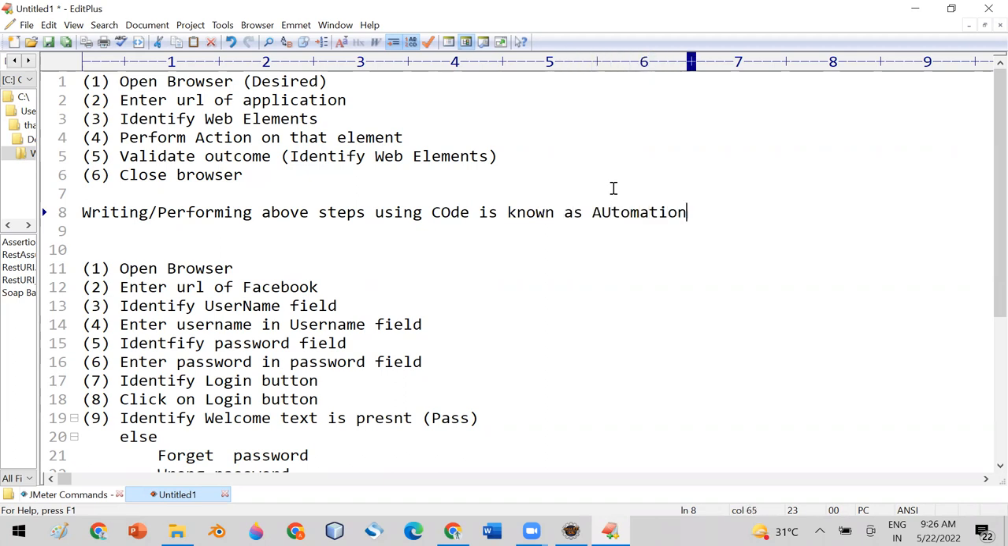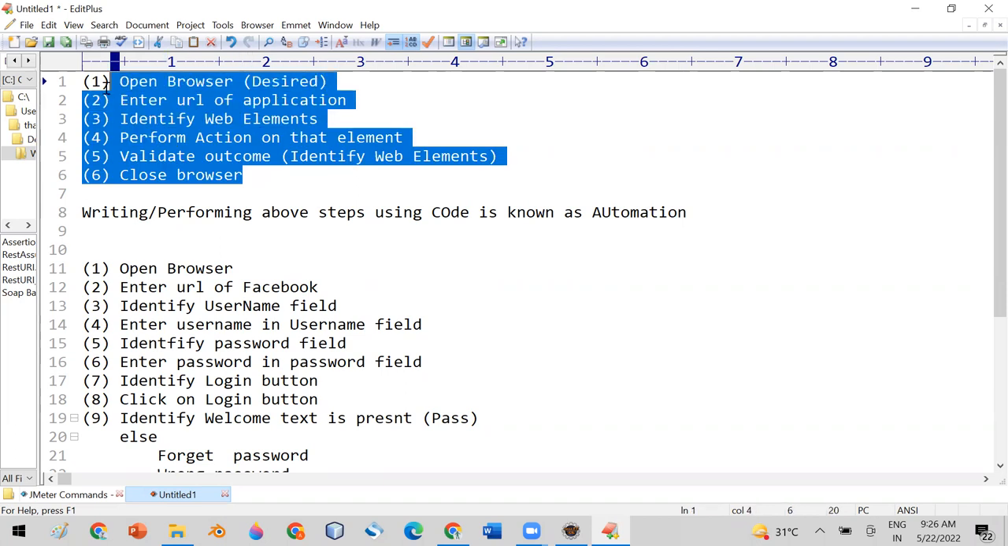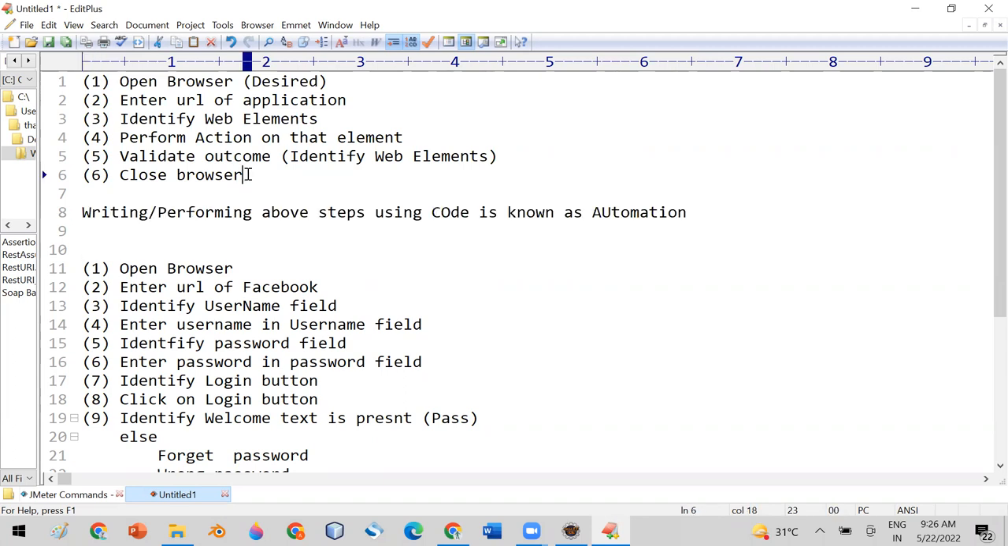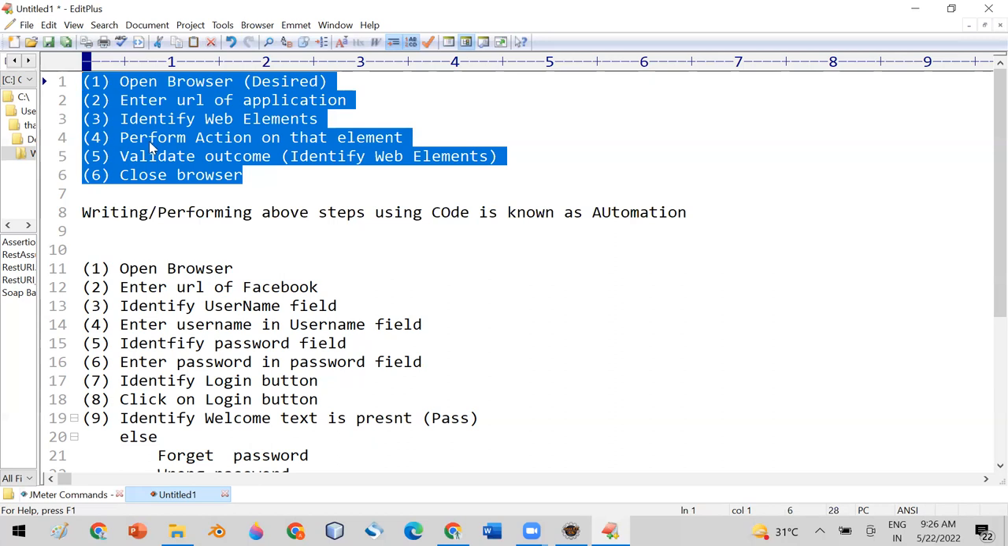Whatever steps I am performing manually, if I write a code for all these steps, then that code is known as automation. Getting my point? So automation kya hota hai? Whatever action you are performing here manually, if you can perform these actions with the help of code, that is called automation. Is it okay? Say yes or no? Yes.